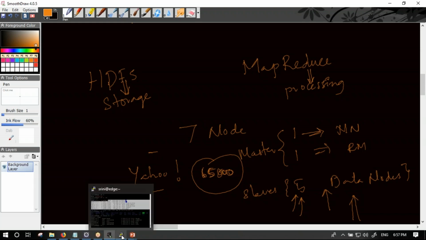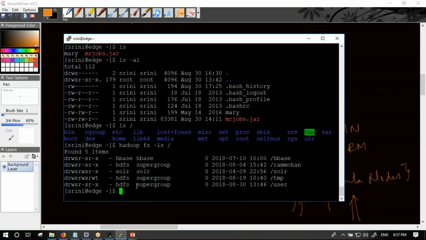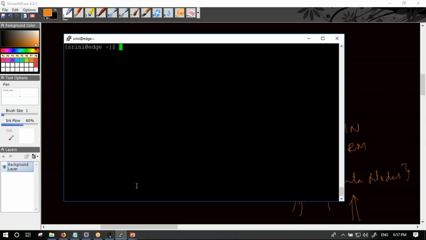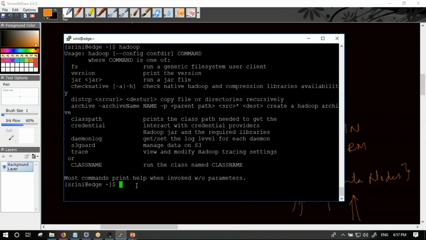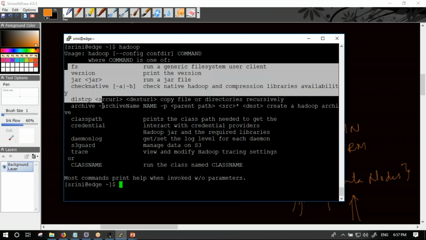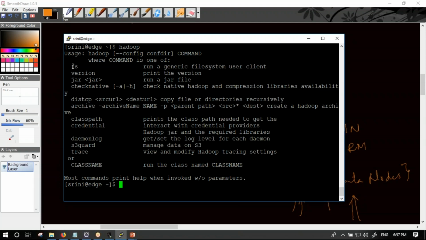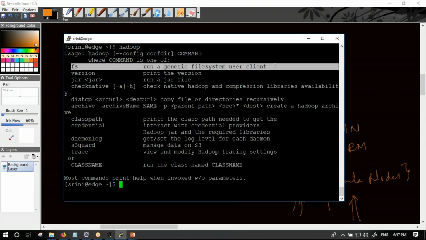In order to access the Hadoop distributed file system, I take the help of the Hadoop file system client. I got connected to the Edge node now. When I say hadoop at the terminal, these are the different possible things. One is fs, which runs the generic file system user client. So I say here hadoop fs -ls.